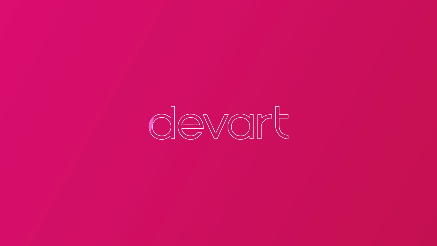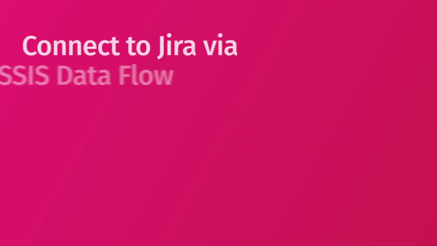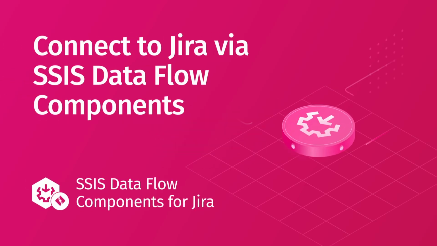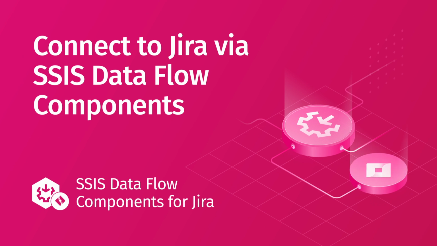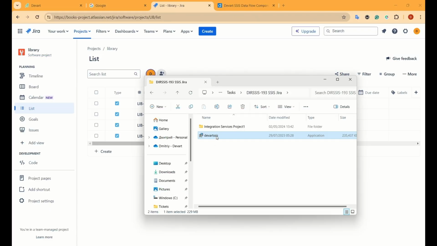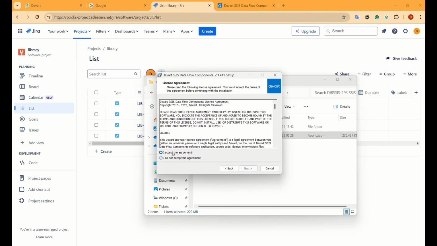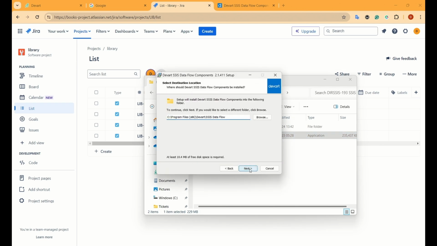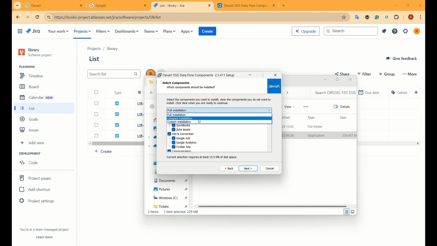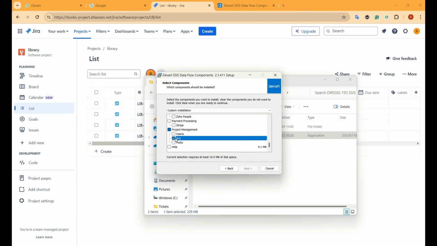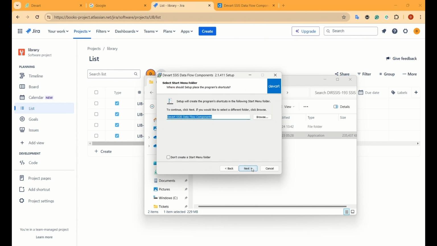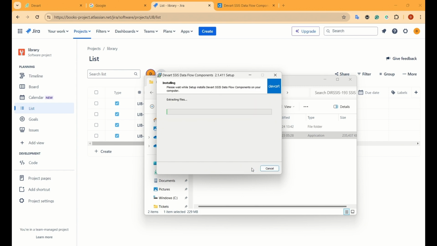In this video, I'm going to show you how to access live Jira data through the SSIS Data Flow Components. To get started, install the SSIS components for Jira through the SSIS installer. Choose the Jira components during the installation and follow the prompts to complete the process.